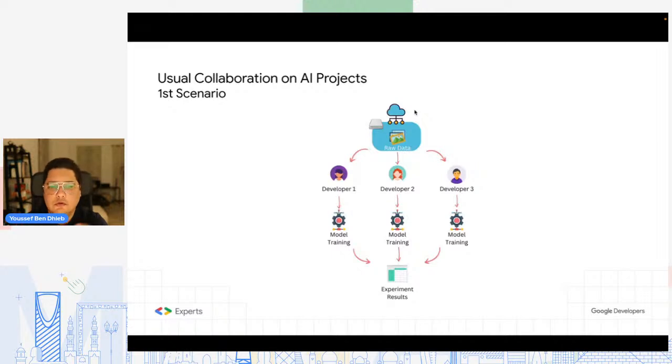And this is actually the worst scenario because after processing the data, you are not sure you will be working on the same processed or cleaned up data. So the models are not all trained on the same data. And even for the model training, you are not sure you have the same script to train the model, the same parameters, etc. So this is the worst scenario, and you shouldn't do that at all.